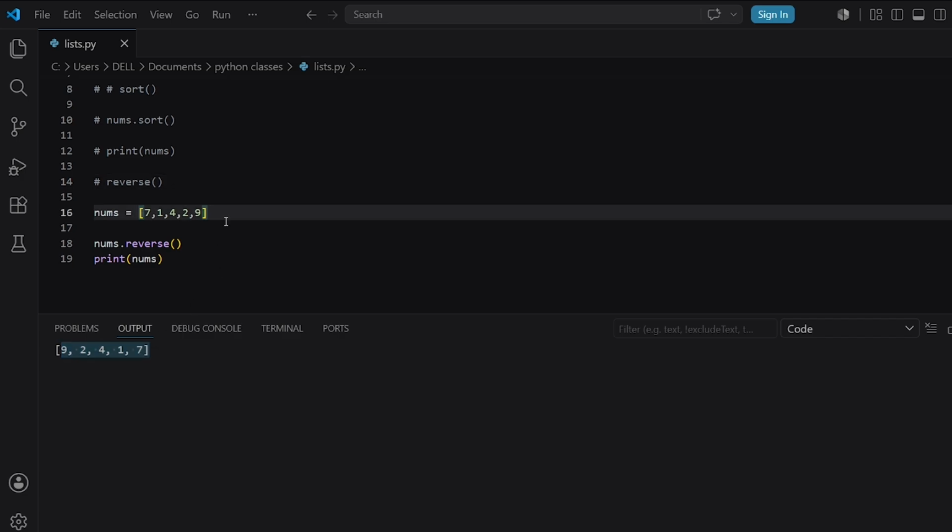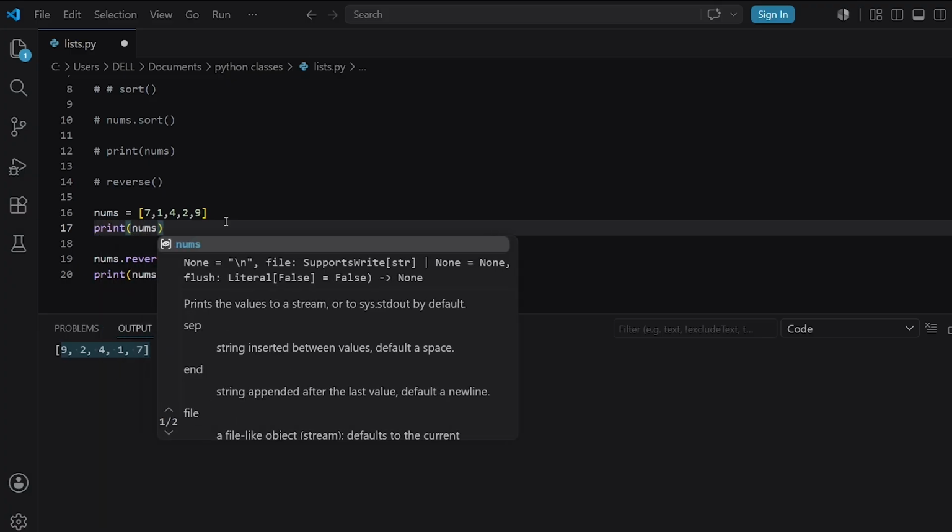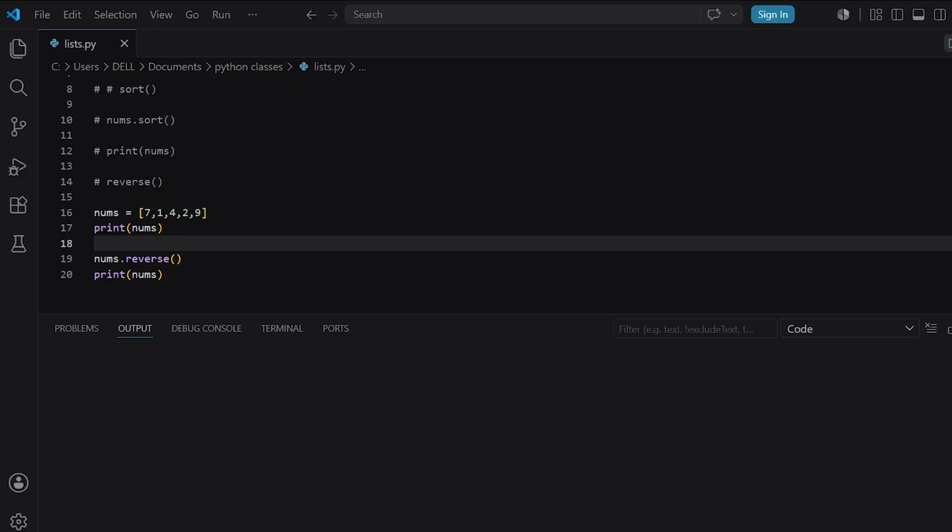Now let me print out the original list. So I can have print nums. Now if I run the program, you can see this is our original list. Then after reversing the order of the list, this is now our list. So reverse is quite different from sorting. Sorting means arranging either in ascending or descending order, while reverse means changing the order of elements in our list. The first becomes the last and the last becomes the first. That is the difference between reverse and sort.